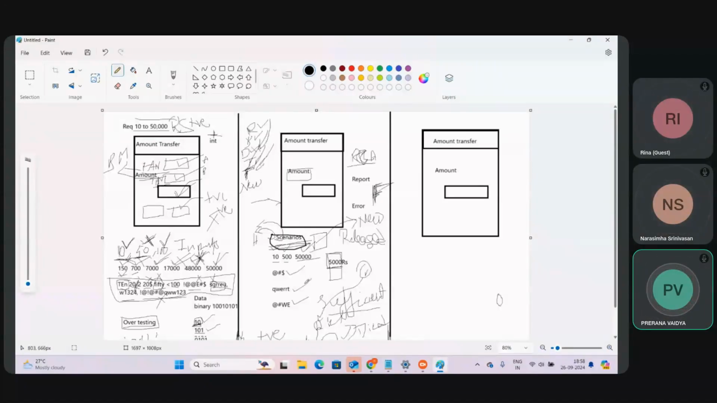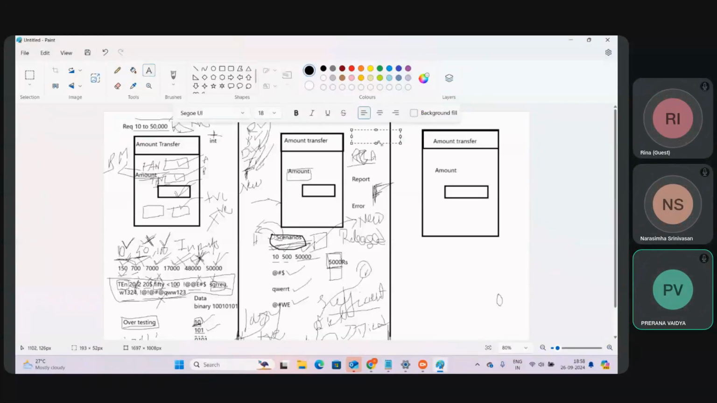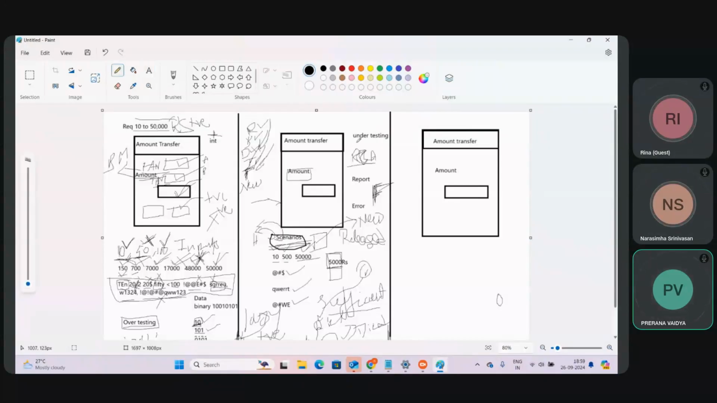So you should not be lazy. You should enter a sufficient set of data. This is what we call under testing. Testing each and every component of an application by entering an insufficient set of data is called under testing. Got it? Yes, sir.